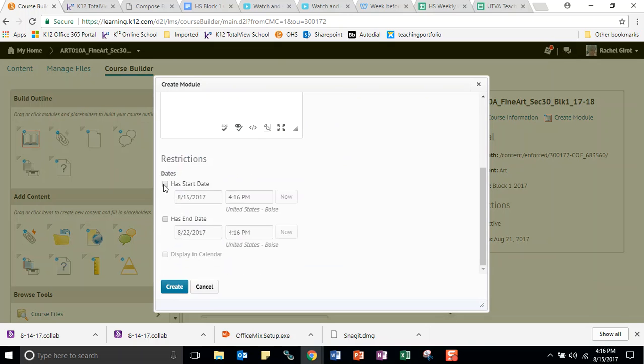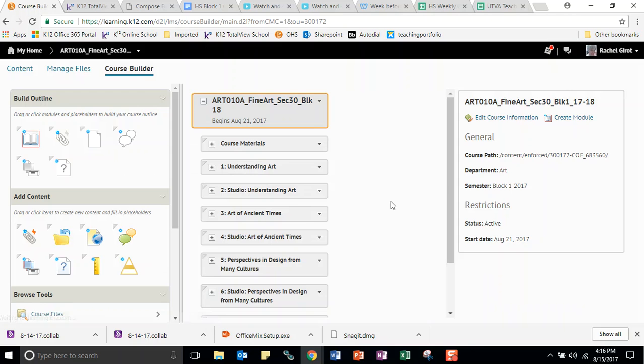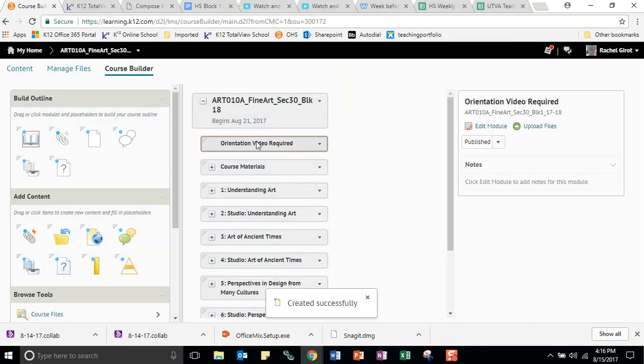And you can put start dates and end dates. So if you only want a folder to show up at a certain time, you can plan in advance and have it open up when you want it to, or if you want it to close out at a certain time, you can. I'm just going to leave it like that. So there's my orientation video, and now I can go into that and create whatever I want inside of there.